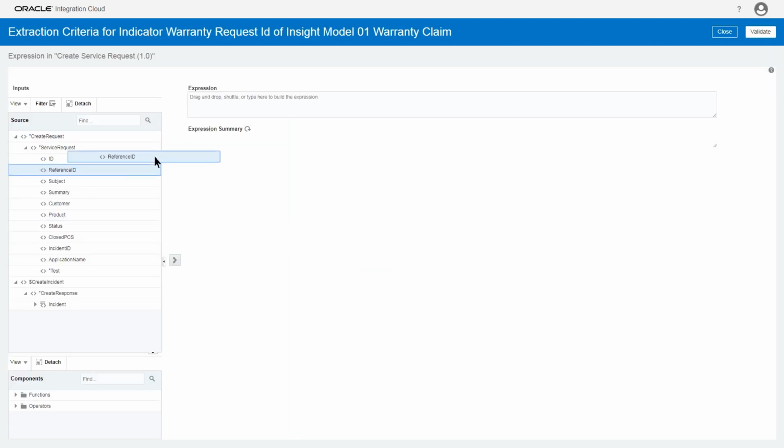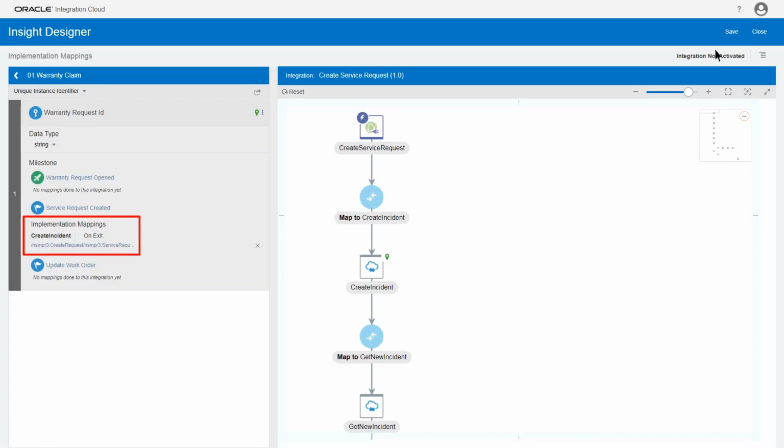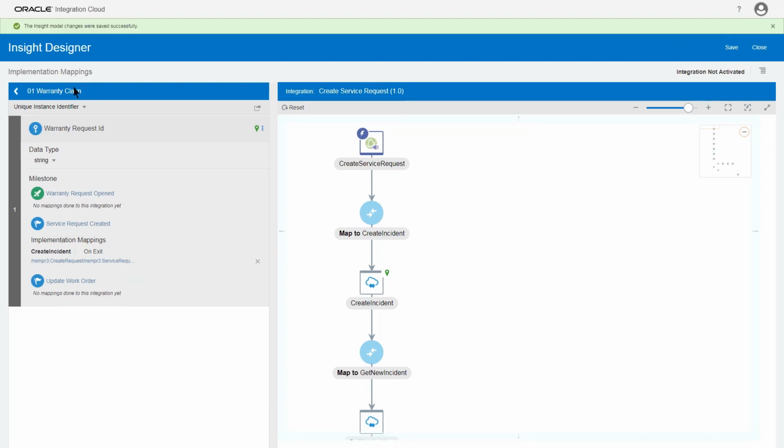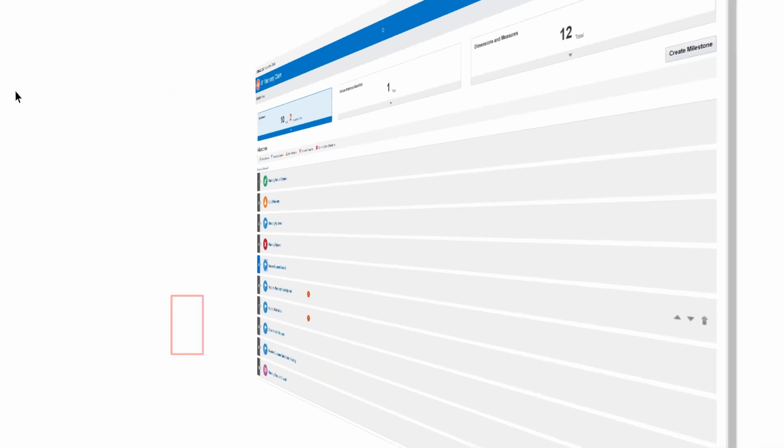To do that, I drop the reference ID into the expression field. I validate and close. The correlation ID has been defined for this integration. I save my work. Now I'll need to repeat these steps to define extraction criteria for the unique instance identifier for several other milestones as well.